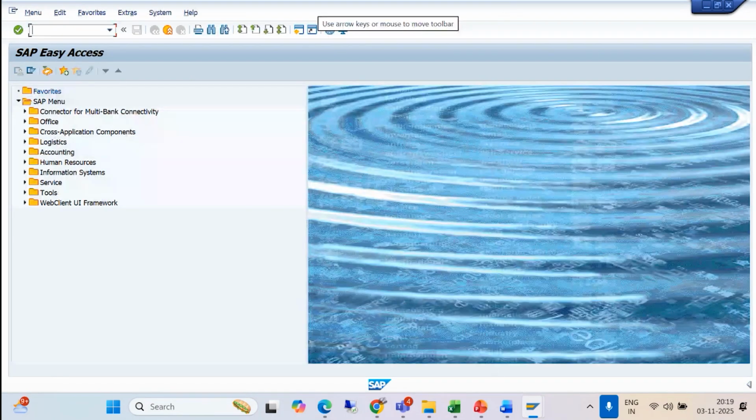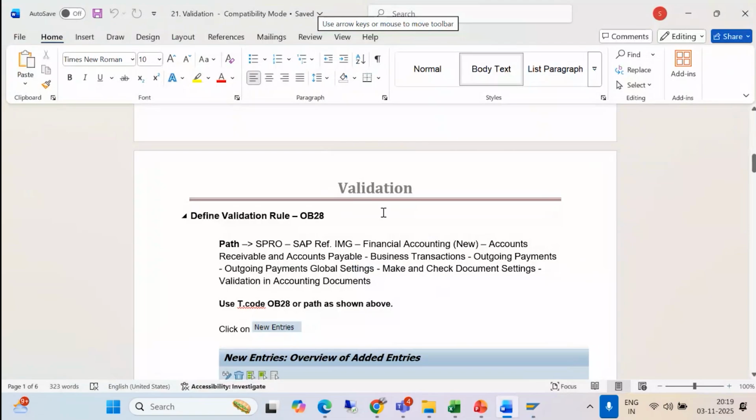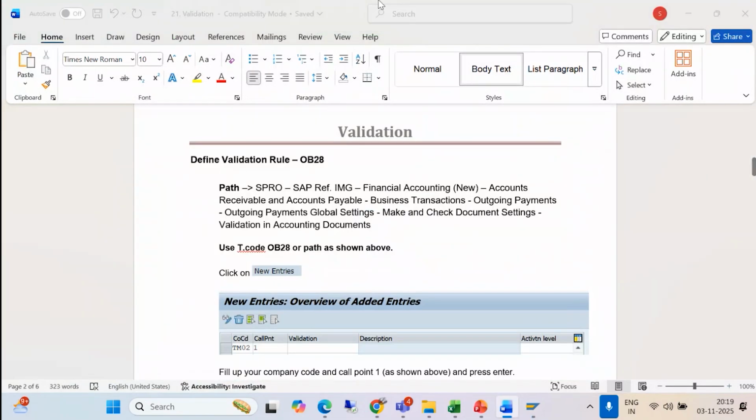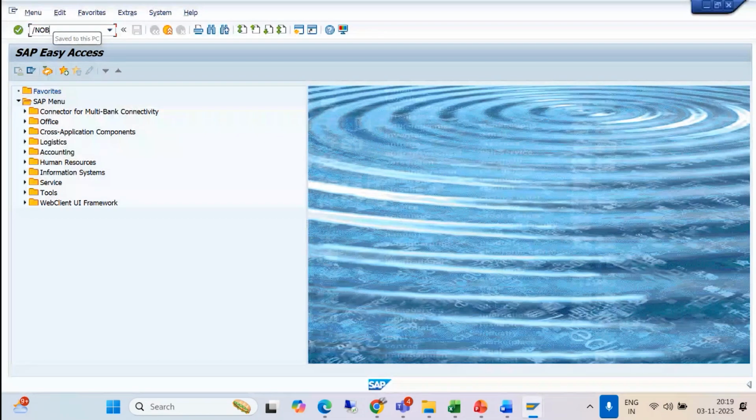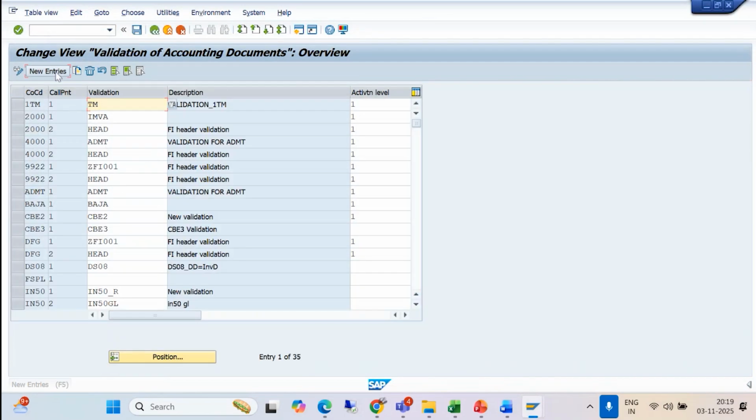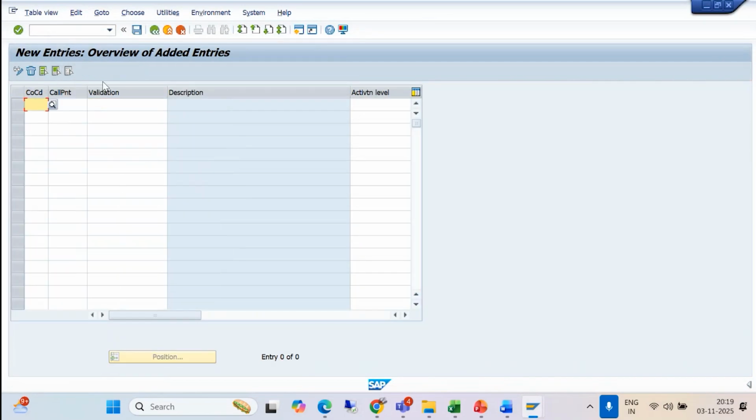If you see here, the document has been opened. OB28 is the transaction code: /n OB28. Just press enter. And if you see here, new entry, we are writing validation for our company code. What's your company code? BAJM.